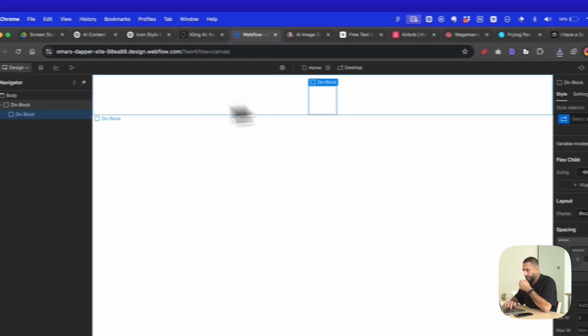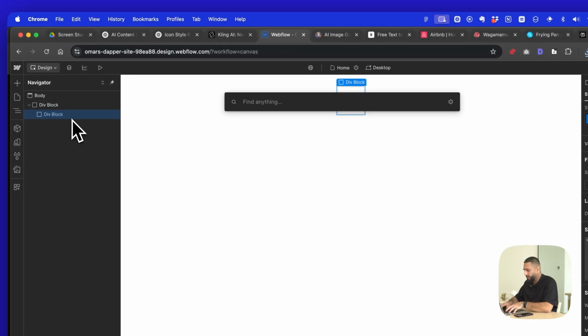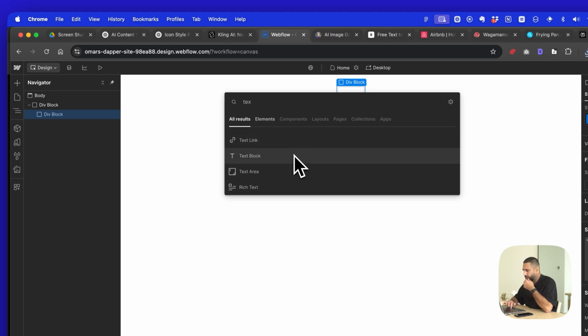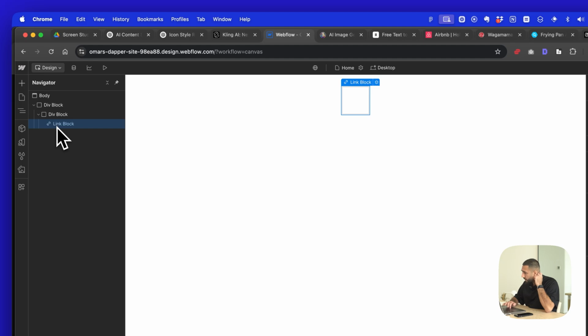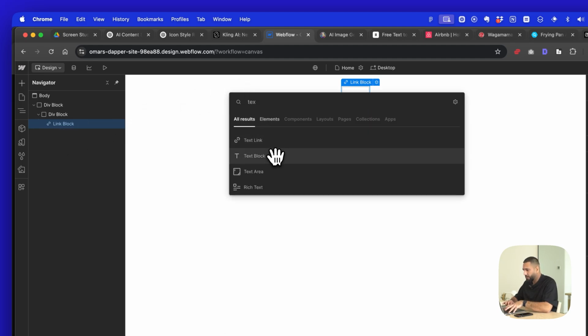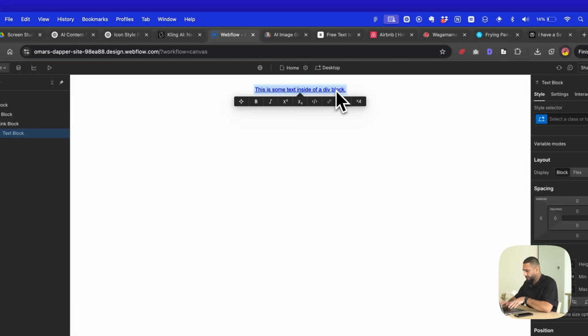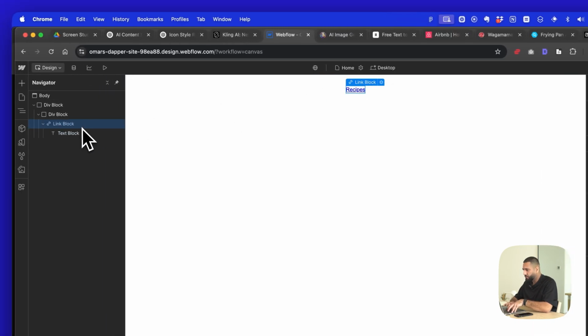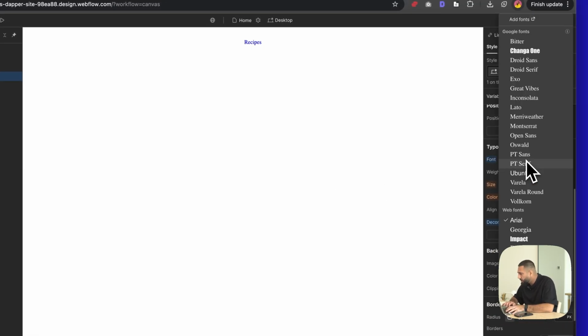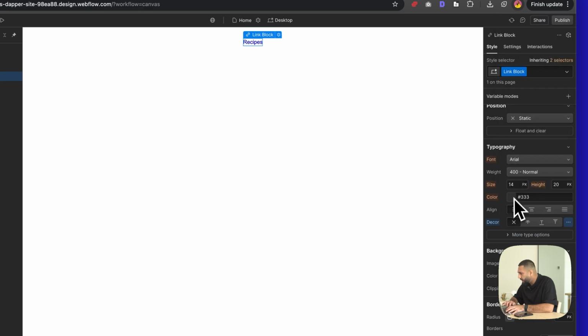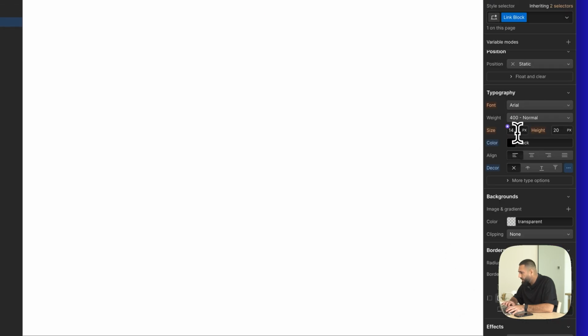2 em. Inside here, we're going to have a text field, and then let's make it a link block. I want people to be able to click it. Text block. Let's call it recipes. Okay, we can fix the styling in a bit. For now, let's just keep it simple. You can just leave it as that. Just at least fix the color.